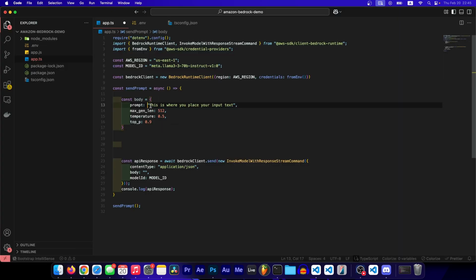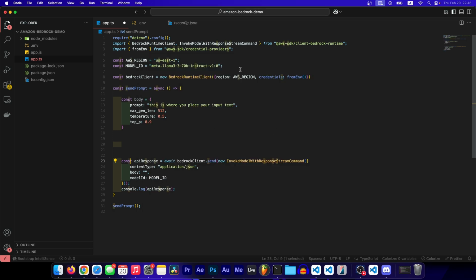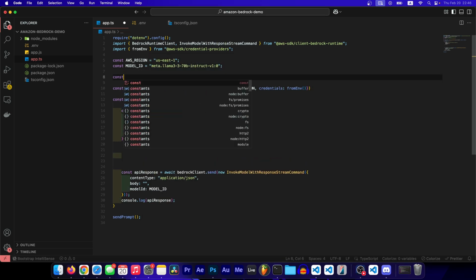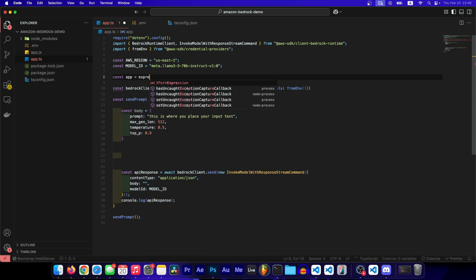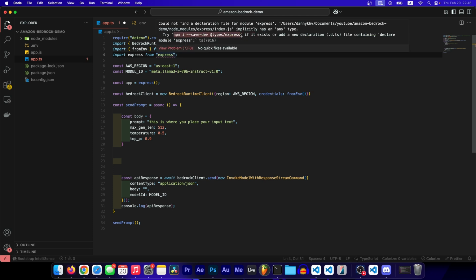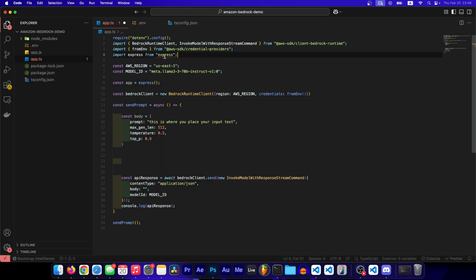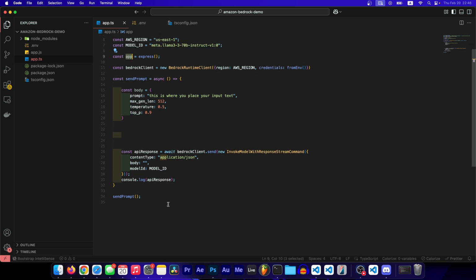Okay, now that we have that, you can craft your input, but since we're gonna make this an API, I guess we can install Express. So type npm install express --save. Super easy to set up. Just go up here and type const app = express, but import express from express should work. Okay, and then also get the types for TypeScript. And this should go away in 3, 2, 1. Okay, we're good. Then here is our app. So that's going to be our API basically.